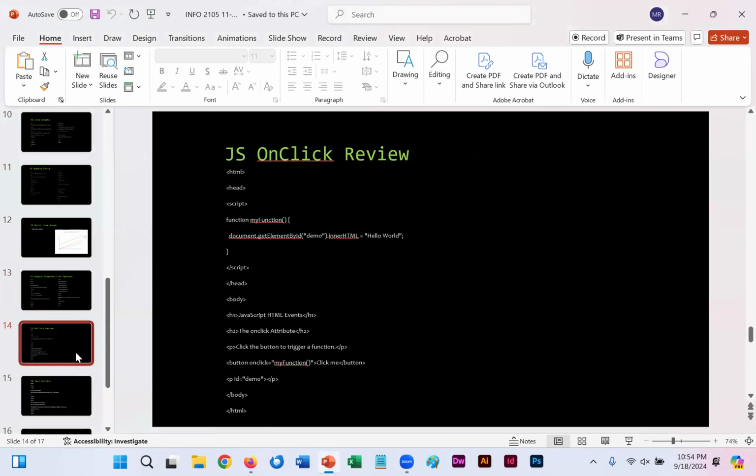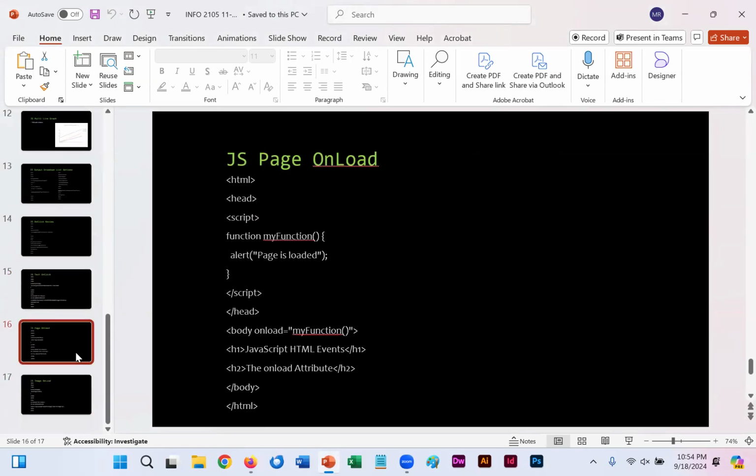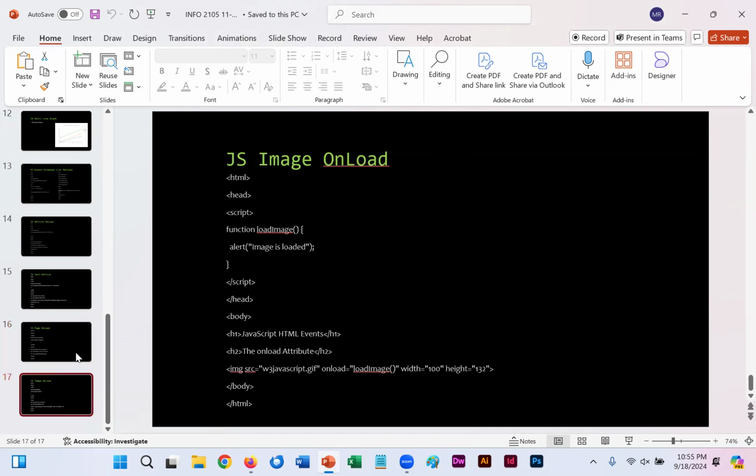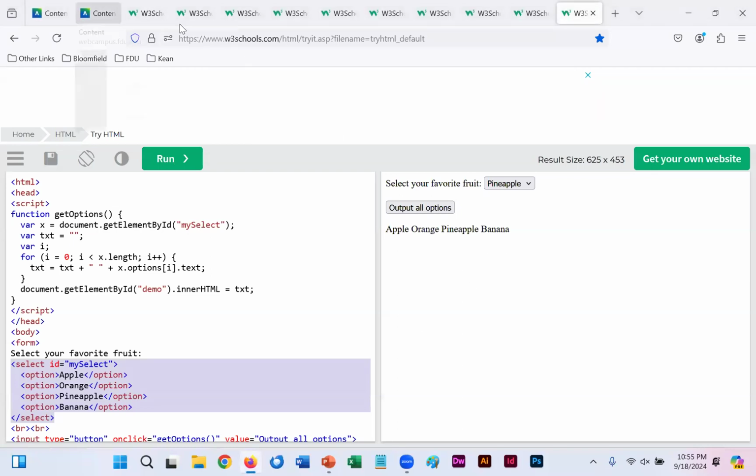Our remaining few slides here, 14 through 17, are simply a review of on-clicks that we covered in the first week of JavaScript. You're welcome to try them out with your WYSIWYG as a result. And then the last two slides show you what a JavaScript page onload and image onload would look like that we referenced within the first week of JavaScript.